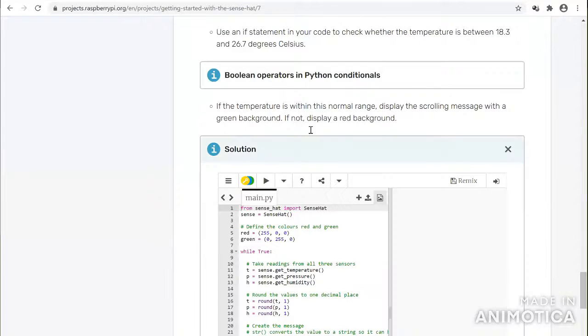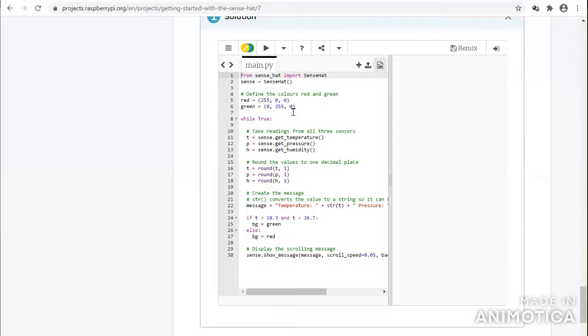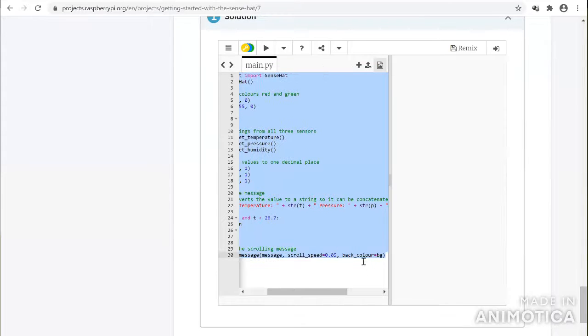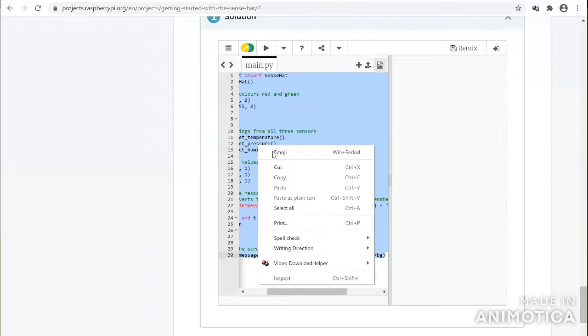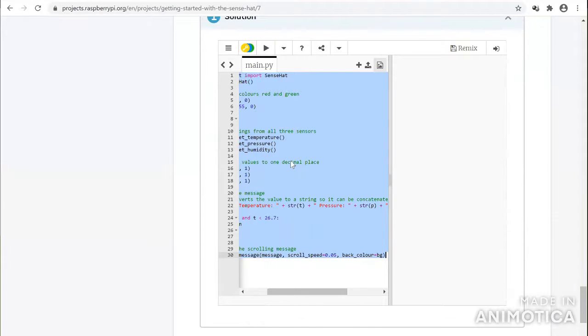And you have all the programs here. In fact, you can even copy this program into your editor. So you copy this, and then you paste it in your editor. For example, I can paste my program into the text editor.